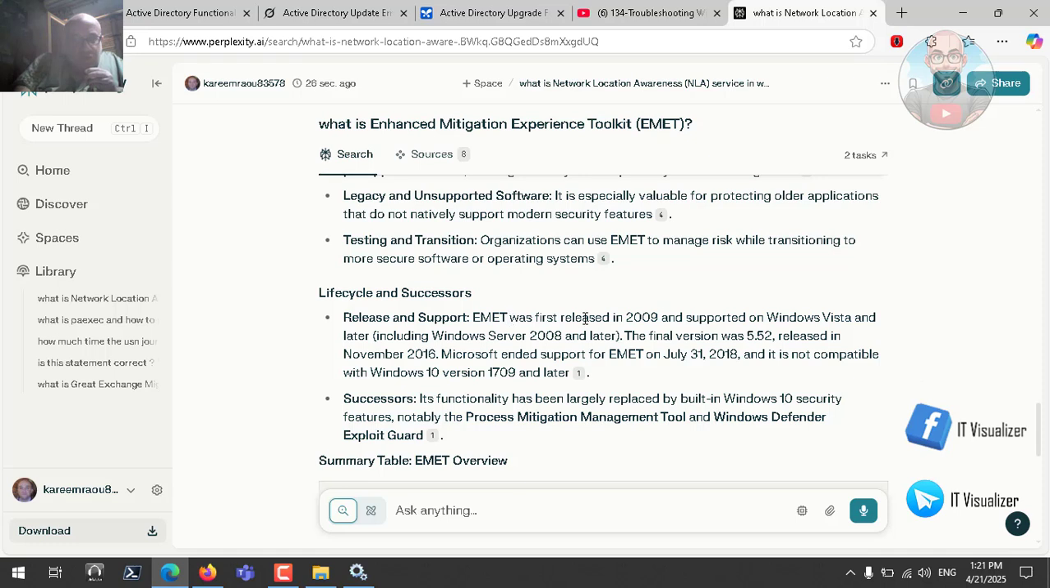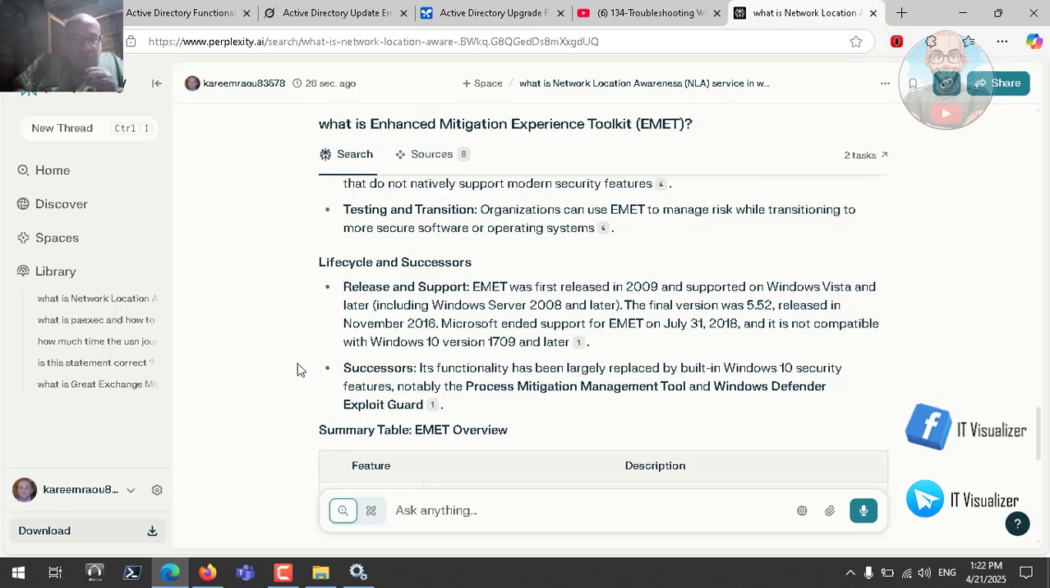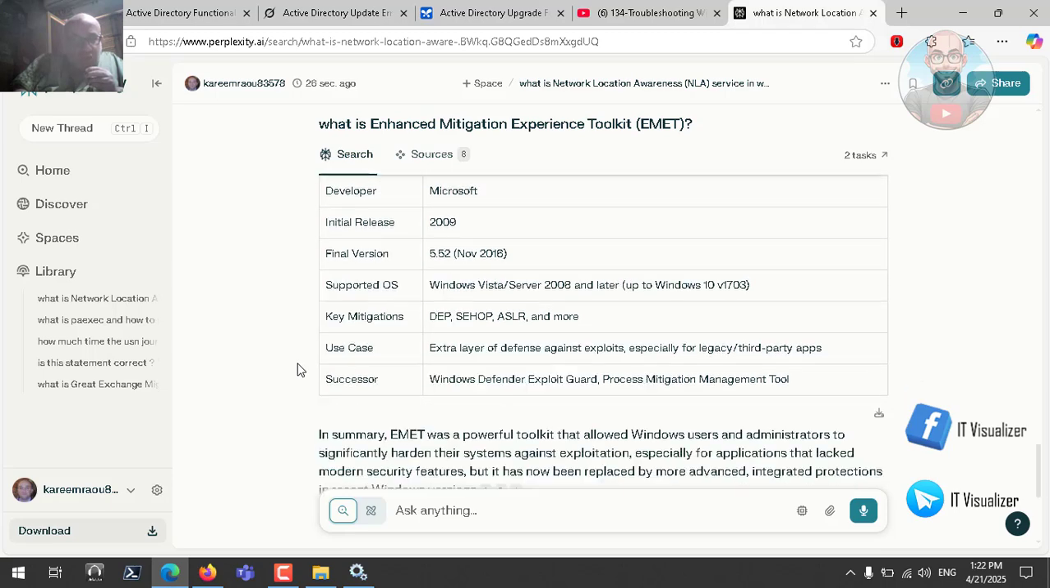Release and support. EMET was first released in 2009 and supported on Windows Vista and later. The final release was 5.52, released in November 2016. Microsoft ended support for EMET on July 31, 2018. It's not compatible with Windows 10 version 1709 and later, so it's not used anymore. Successor. Its functionality has been largely replaced by built-in Windows 10 security features, notably the process mitigation management tool and Windows Defender Exploit Guard. So this feature is not used anymore. It's an old one.